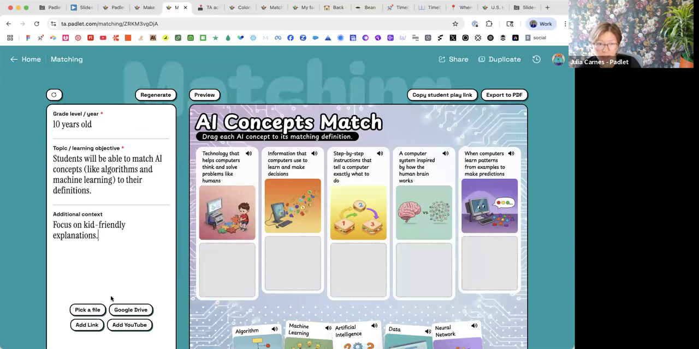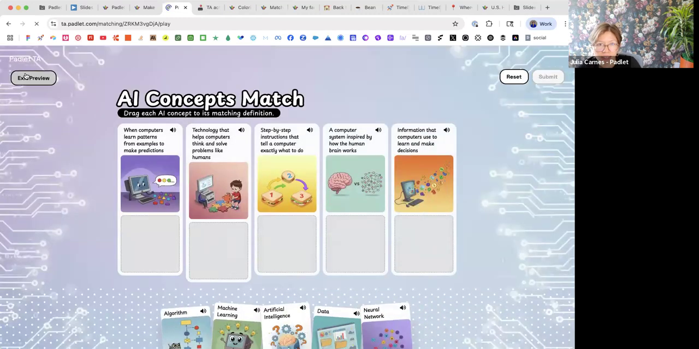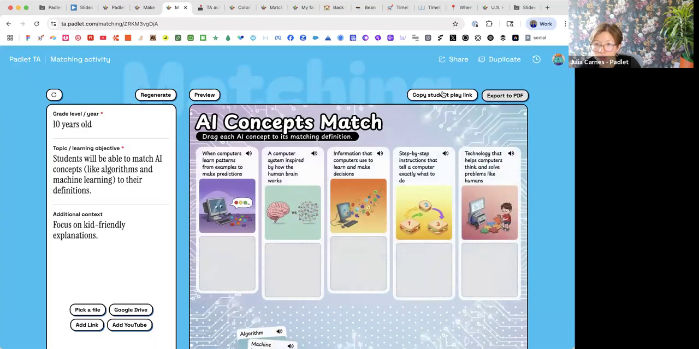So I just added this prompt. If you have a file or an existing resource, you can also add it for context. And once I'm pleased with this, if I didn't like it, I could either just regenerate it or I could adjust my prompt. You can preview it to see what it will look like to the student as well. And once you're satisfied, we have 2 options.